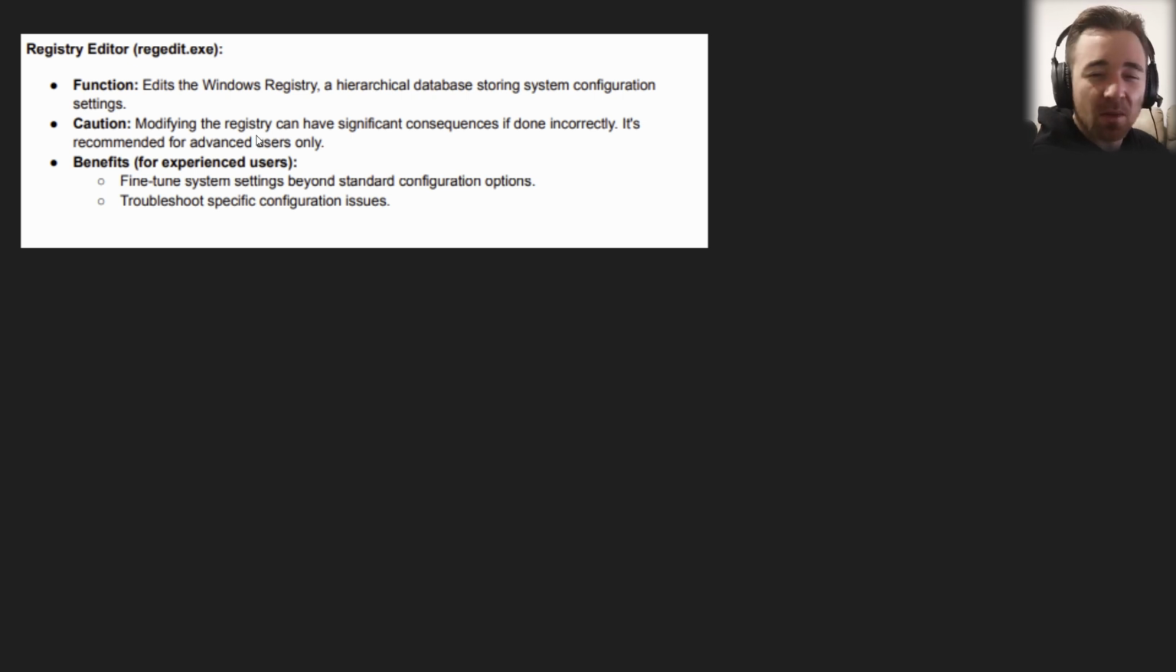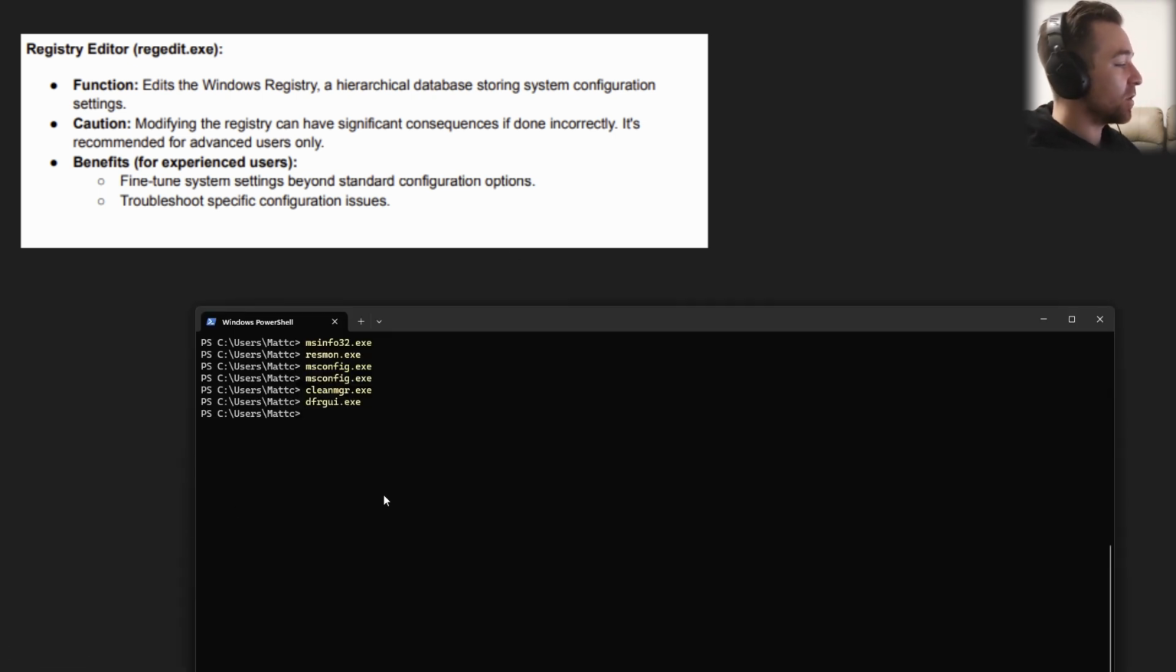Why would you want to use this? What are the benefits of using this? You can fine-tune your system settings beyond standard configuration options. So if you want to do something beyond what's already there, and you can troubleshoot specific configuration issues with the registry as well.